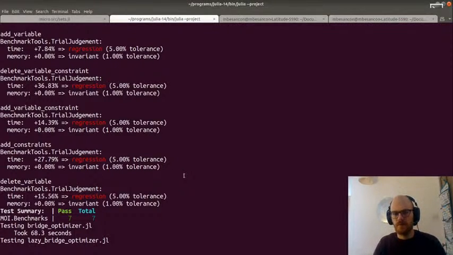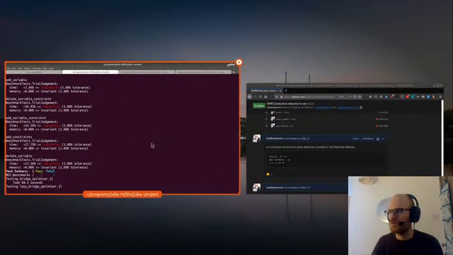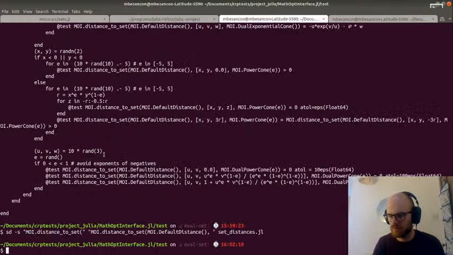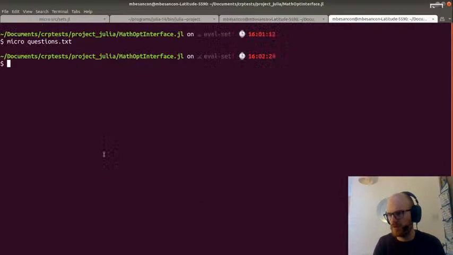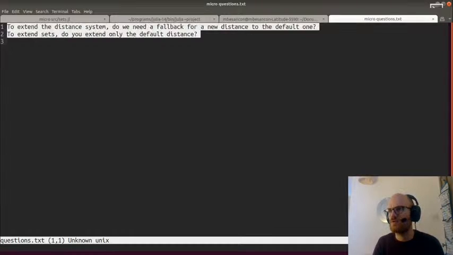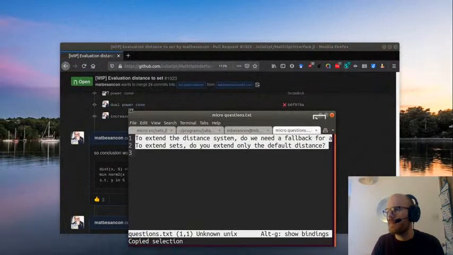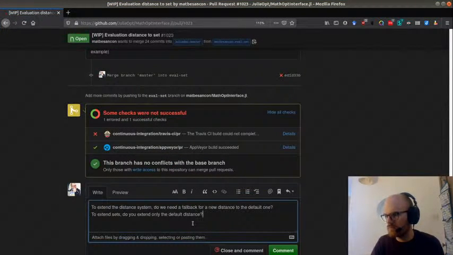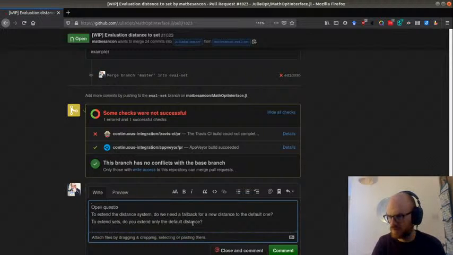Right. So in the meantime, if you have questions to ask, curiosity on some of the things we're doing, I guess I could add my question now. This can go back one level. Micro questions here. Open questions for distance to set. Distances to set.